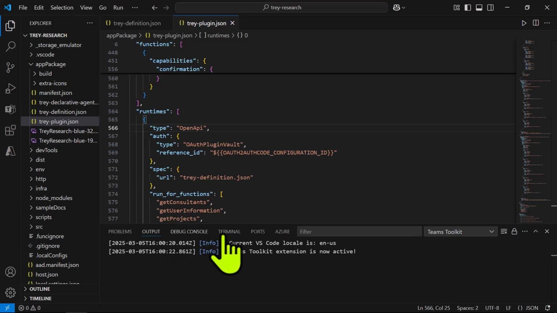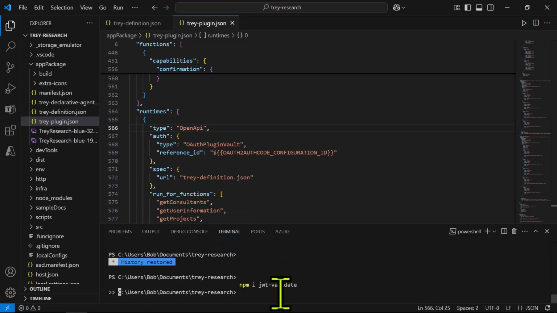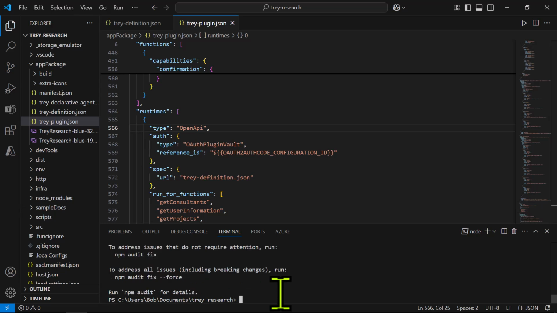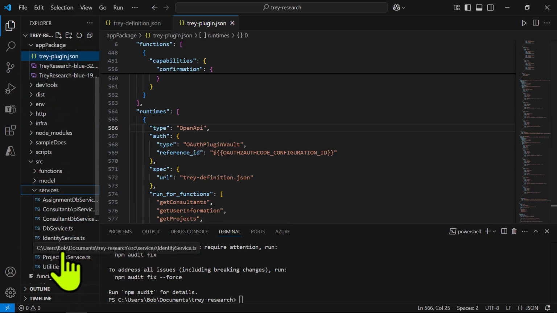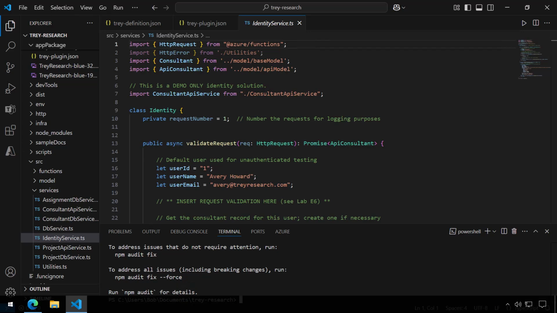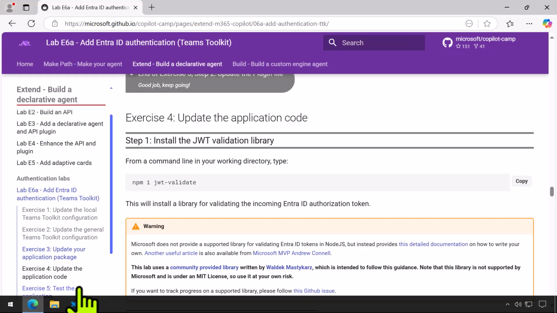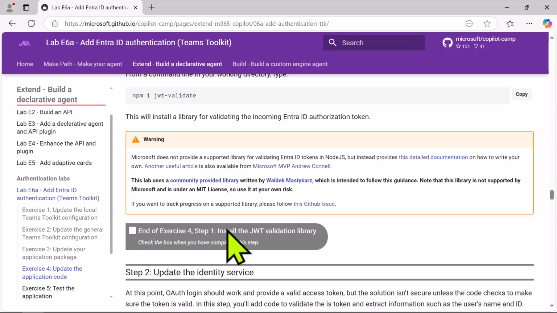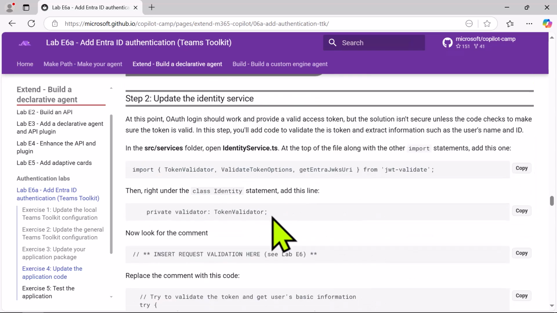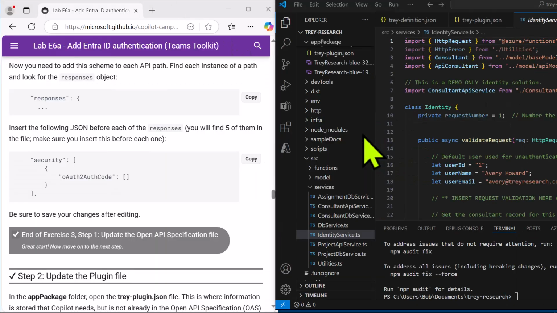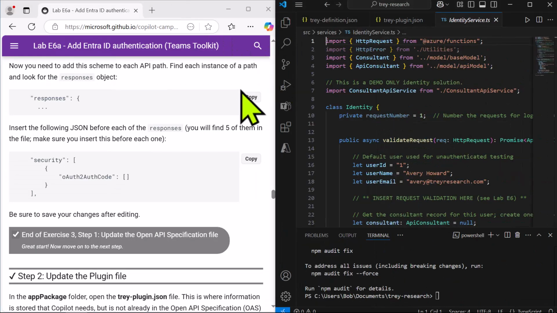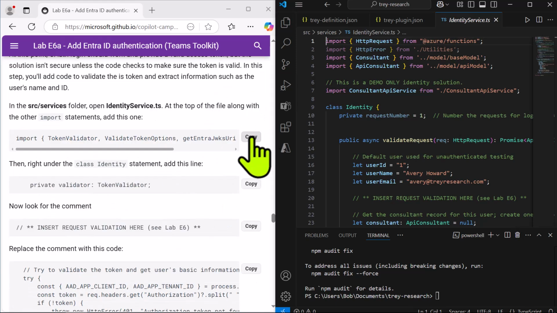Now I'm going to go ahead and install Waldek's npm package, npm install jwt-validate, and that will load all of Waldek's code and the library into place. So at this point, I need to update my own application code to use the library. And the app includes a service called the identity service, which is currently hard-coded to always assume that the user is Avery Howard, who is a user that's part of the test data. So let me just show you the updates here.